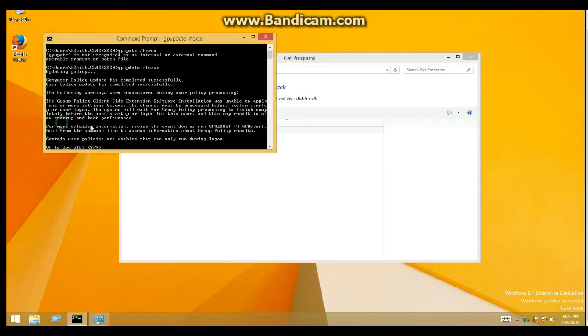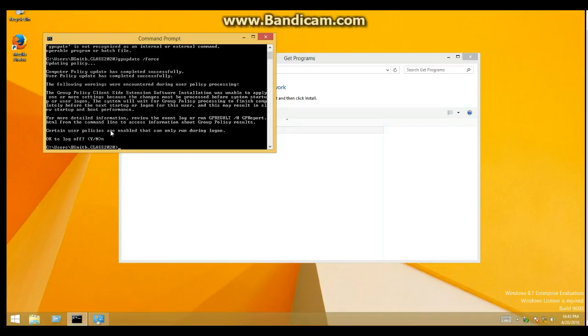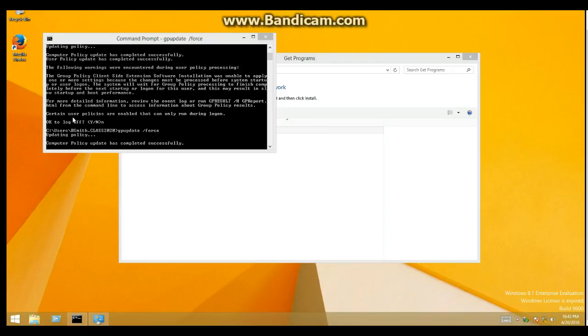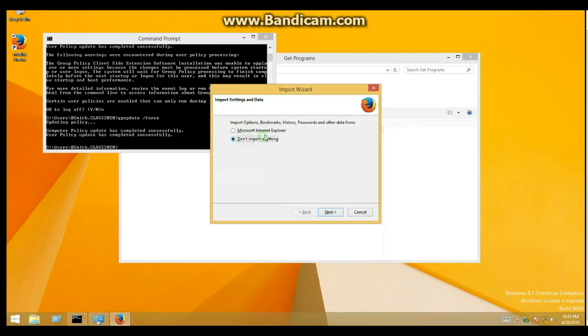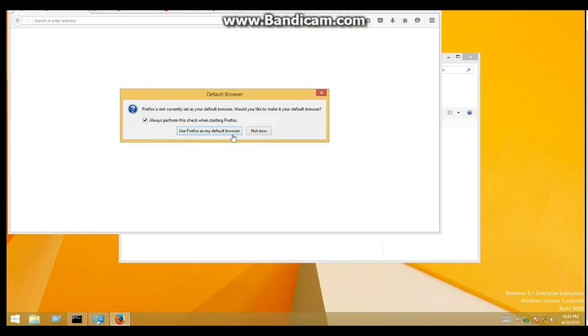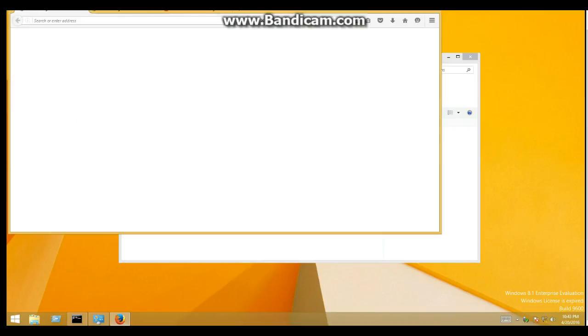Boom, and can't forget to do our update, like I forgot a second ago. Updating policy. Okay, now let's launch it and see the magic work. Oh, there we go. It's importing data. Don't import anything. Let's just launch it real quick. Okay, now we'll conclude Lab 17.